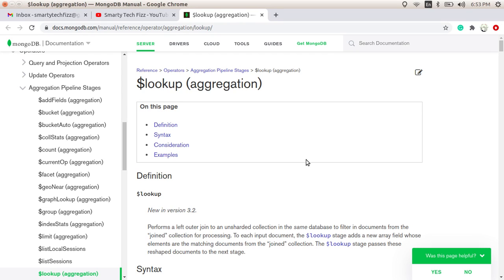MongoDB. So today we will talk about one of the most important topics in MongoDB, the lookup. What is lookup? How can we perform this operation? How is it useful for us? And what are the other things we can do with the lookup? We will see in this video. So let's get started.